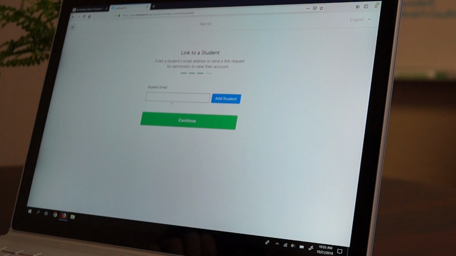You will then enter in their @dclive.ca email address. If your child does not know this email address, please ask them to contact their homeroom teacher or teacher librarian. Once you put in this information and you press Add Student and Continue, your child will be notified on their myBlueprint dashboard that you are requesting to be linked to their account. They will then have to agree to add you.